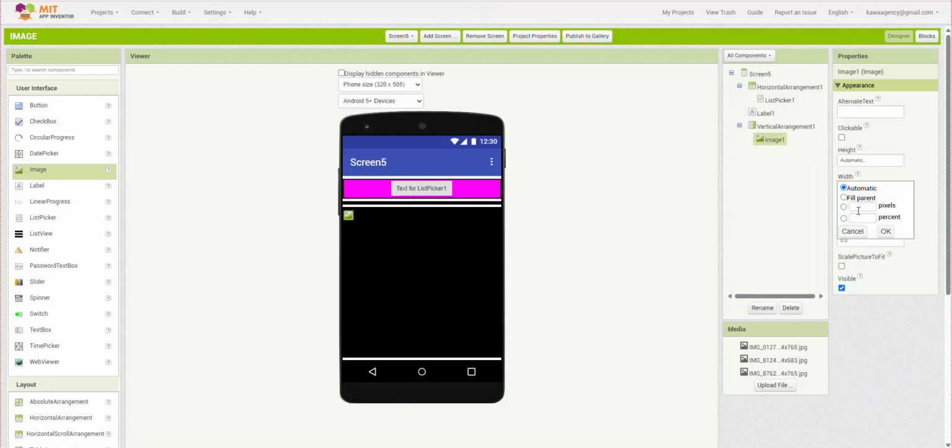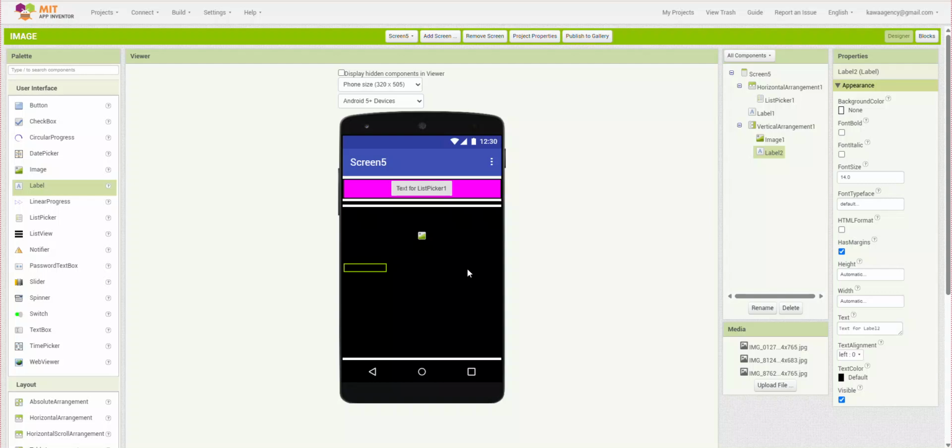So I will have the image, and I set the width of the image to be fill parent. Then I set its height to, I can say for now I need it to be 100 pixels. Then after working on that, I need a label to show us the place.